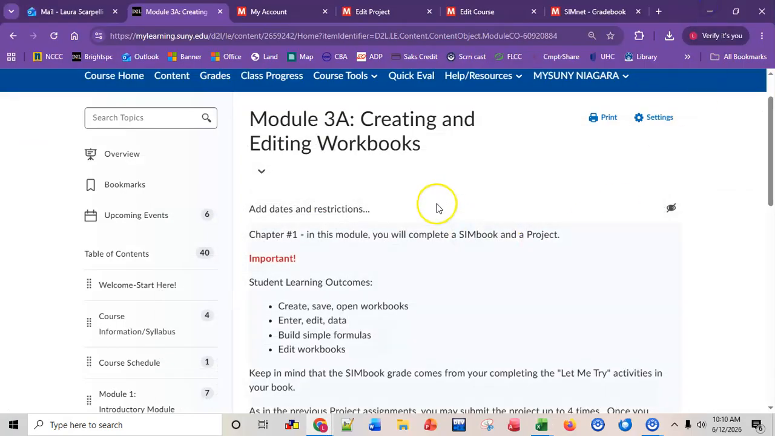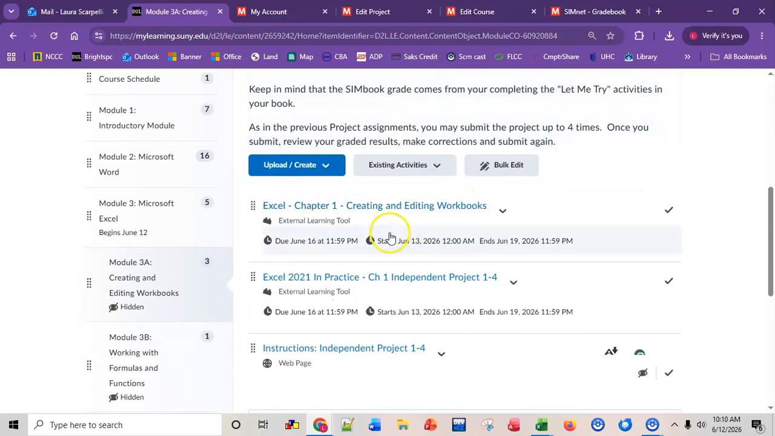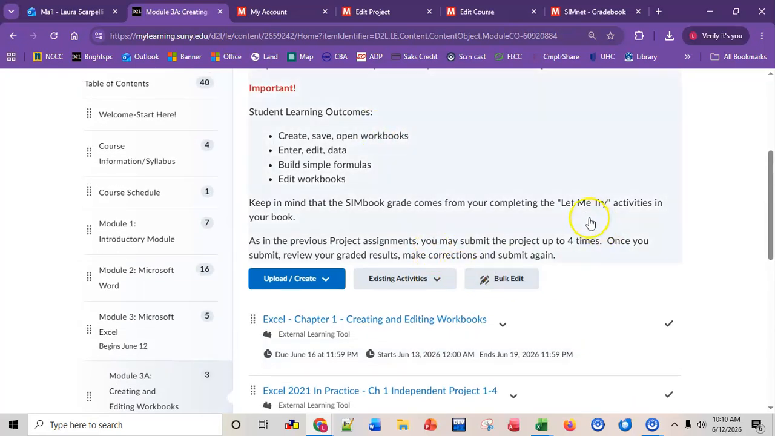As always, your assignments, you have a sim book and you have a project. So work through those. The sim book grade comes from the Let Me Try, and just like the previous projects, you can submit up to 4 times. So submit your work, review the feedback and the graded result, make corrections, and then resubmit.